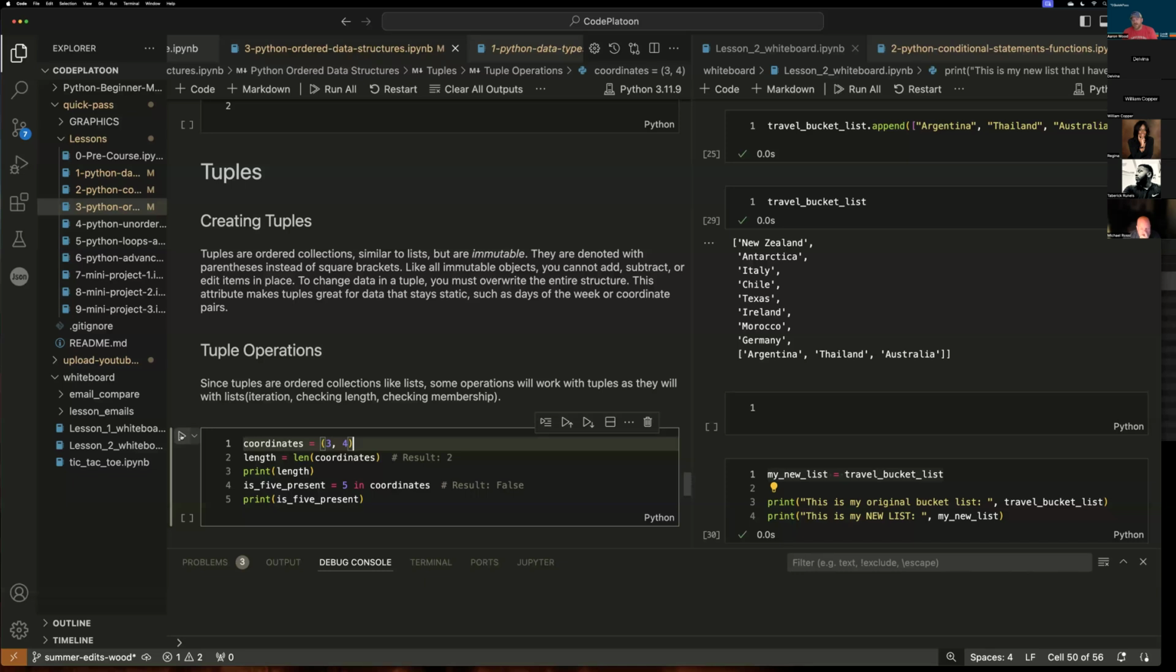So I can run this here, and so tuples are ordered collections like lists. If I put the 3 and the 4, or I put the 4 first and the 3, it'll stay that way. But because they're immutable, some operations like sort will not work with tuples like they will with lists. But some operations will work, like iteration, so just using a loop on a tuple will work. Checking the length will work.